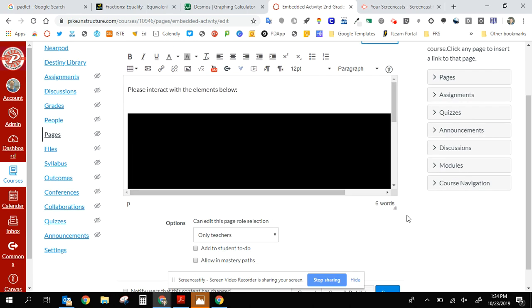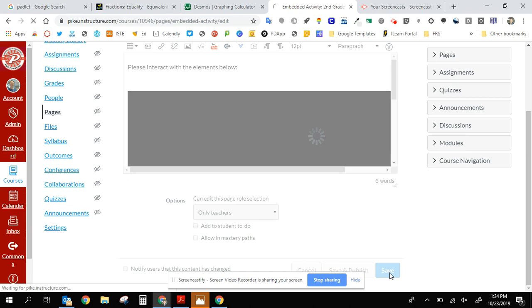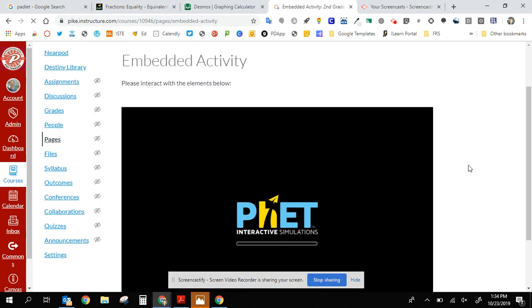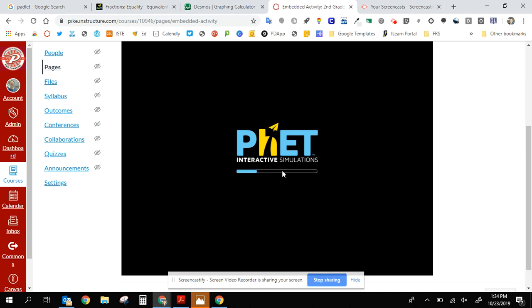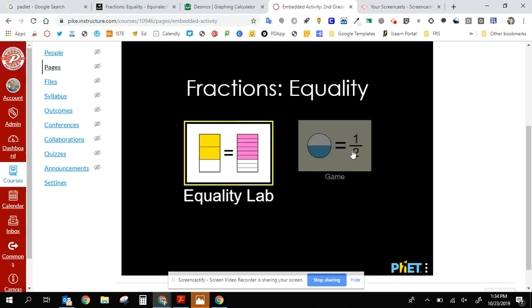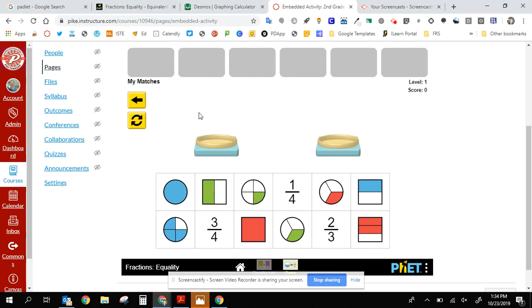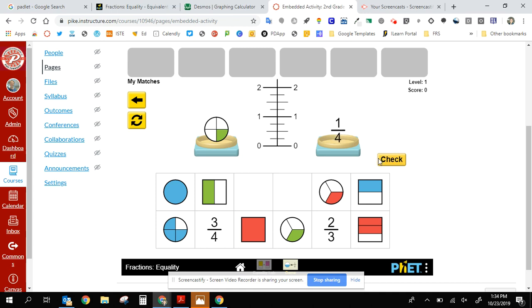Now my kids will be able to interact with that simulation without leaving the Canvas environment. It's going to load right here. My kids can play with this a little bit. They can do this game. I can go to level 1. Now my kids are working on fractions. I can balance it out. Check. Yay! Okay, there I go. So now I'm doing some practicing.